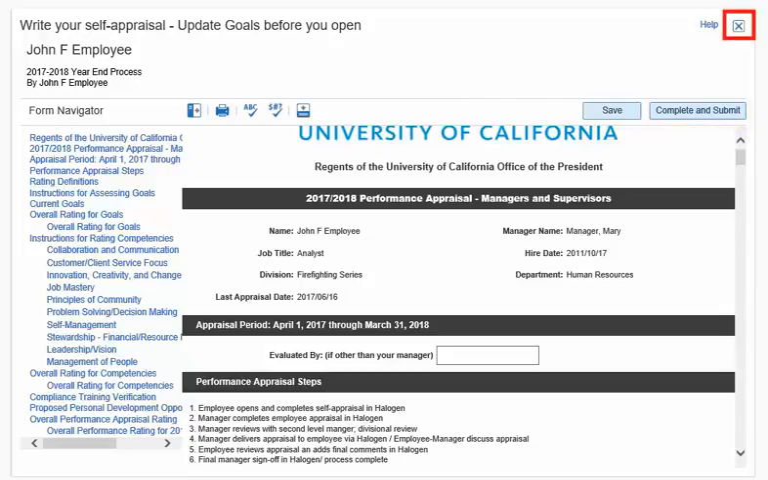In the far right corner is the Close button. This will close the form. Do not click this before saving your work or you will lose what you have done since your last save. So, a little advice as you work on your appraisal, click Save often, just in case.